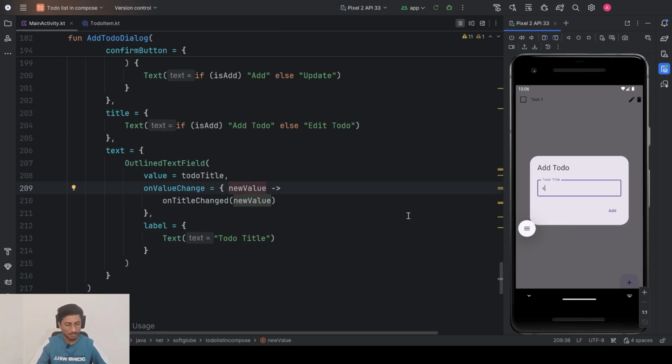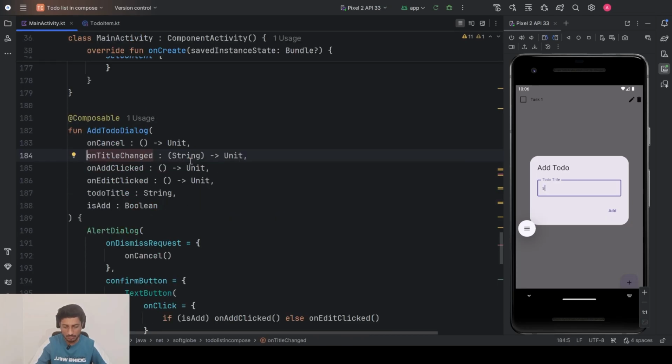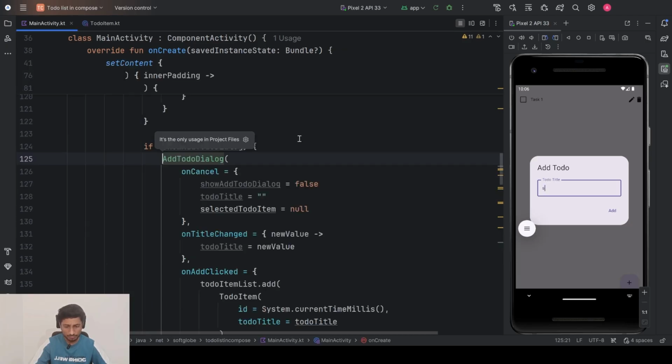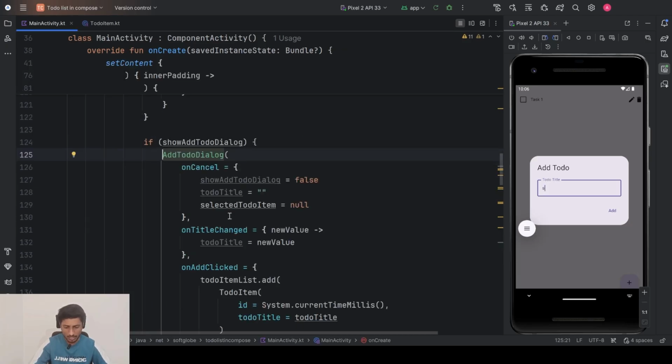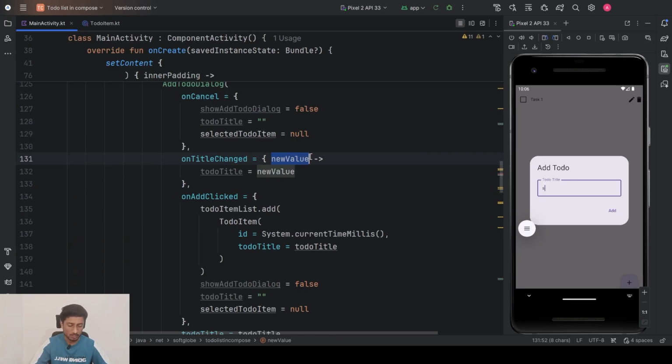So whatever is happening behind the scenes, if I just type S here, then this on value change will be triggered, and we'll get this new value here as S. Now it will trigger this on title change function. And here we are just bubbling up the string we have got on title change. On title change we get this new value here. So this S we got here.